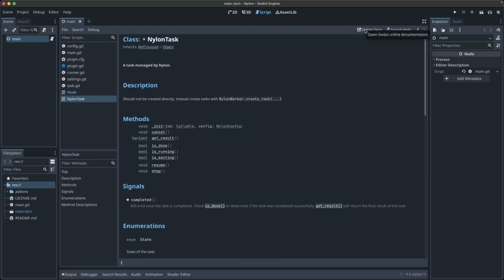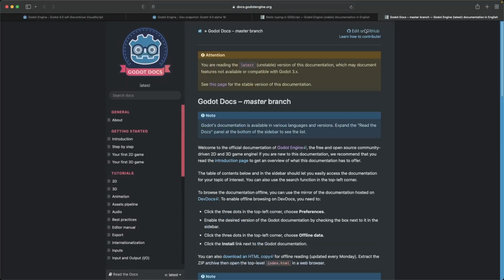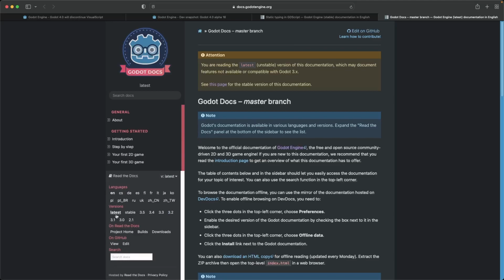The last option is to click on the online docs. This takes you straight to your web browser where you can browse documentation. I find myself here often and I think it's important to know how to browse this efficiently. If you're using Godot 4.0, you'll want to make sure you're browsing the latest documentation.